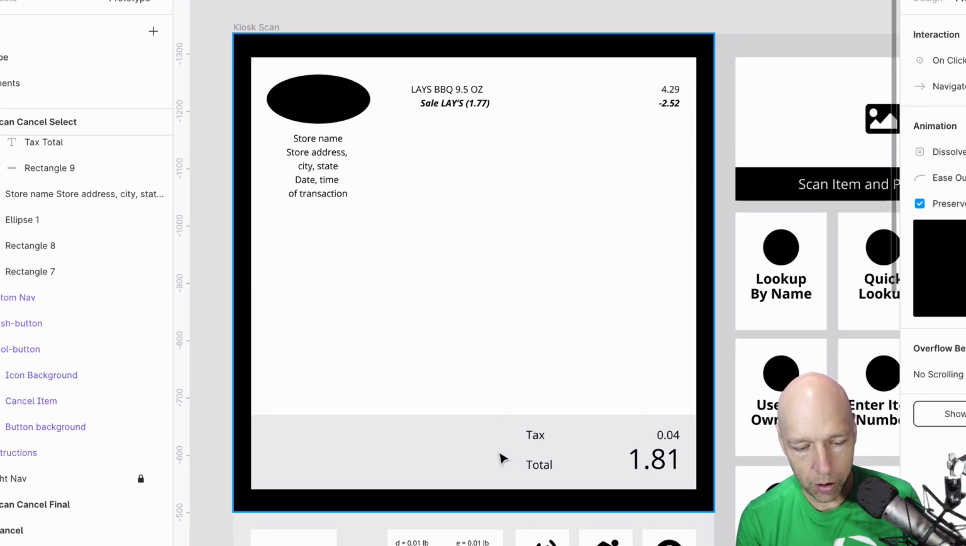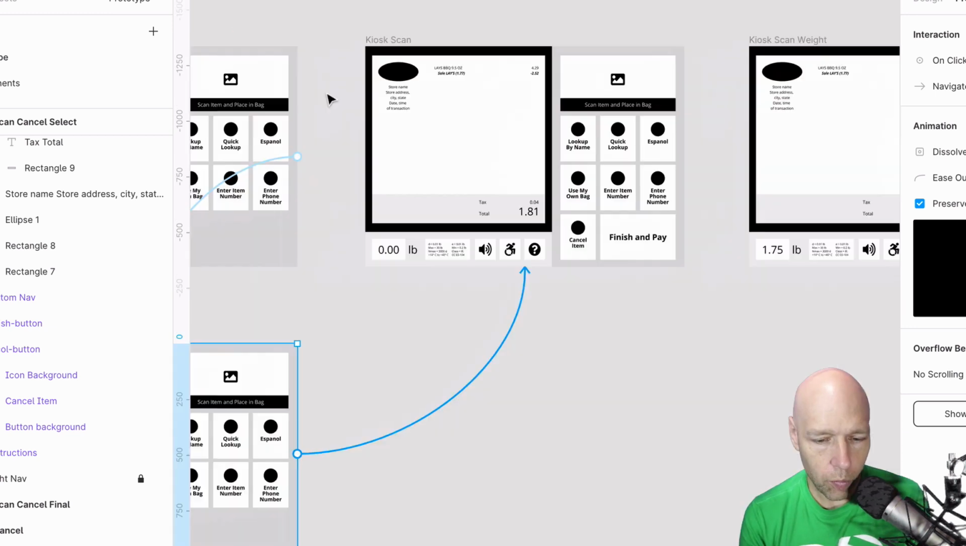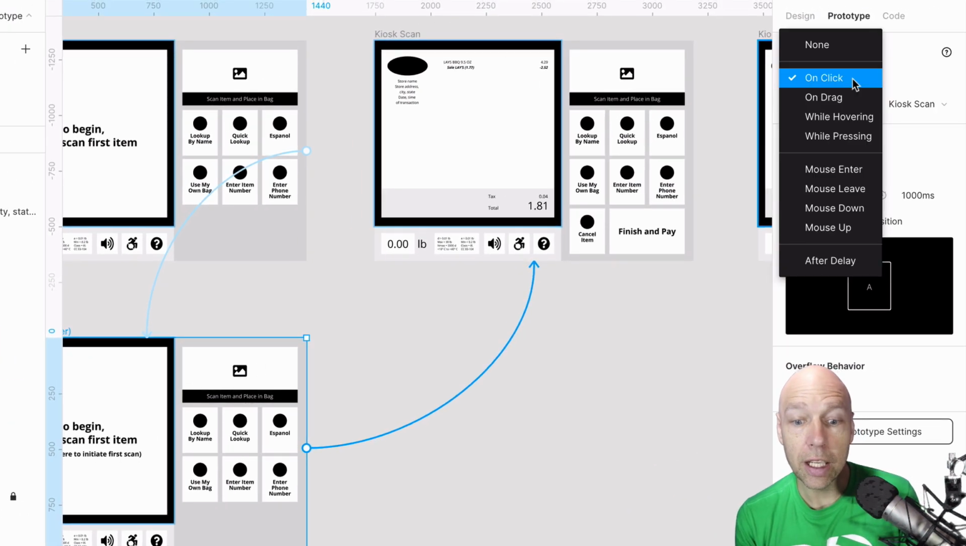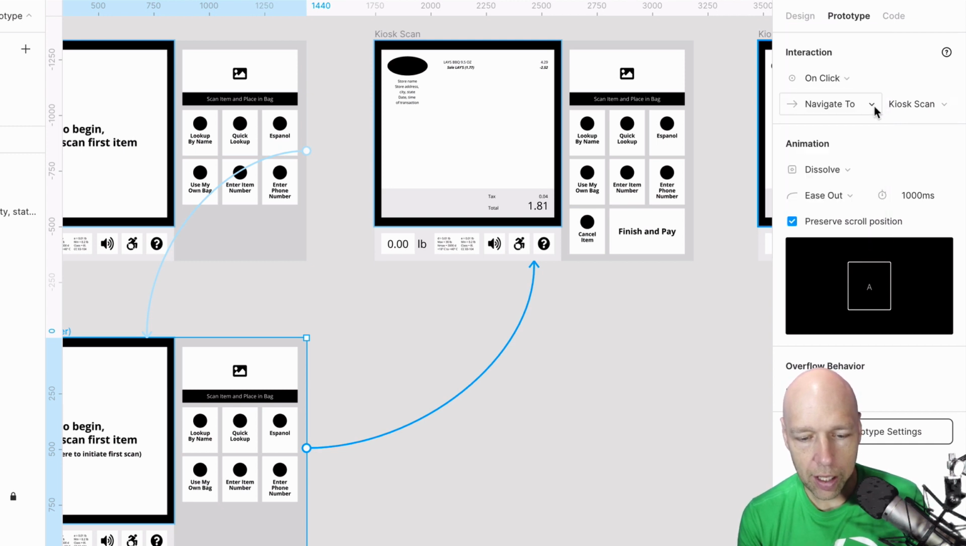And now we have a readout here. Like, this entire area has filled in now because something has occurred. We have to think about what this interaction is going to be. Well, this interaction should naturally be click, because we just told them to click anywhere. So it'll be on click, and they're going to navigate to kiosk scan.